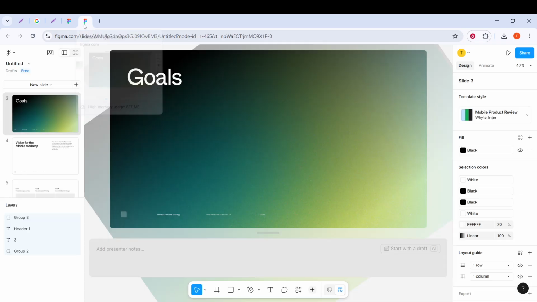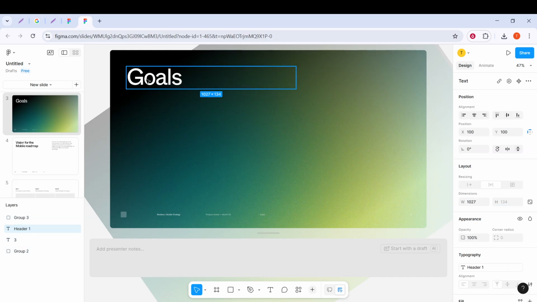Now, you need to select the specific layer, group, or object that you want to apply the blur to. You can do this by clicking directly on the object within your canvas, or by selecting it from the Layers panel, typically located on the left-hand side of your screen. Once you've got your object selected, turn your attention to the right-hand panel.